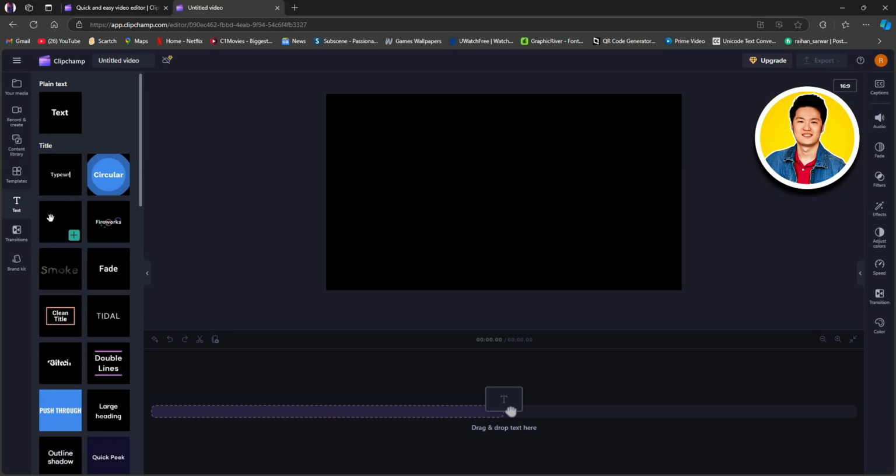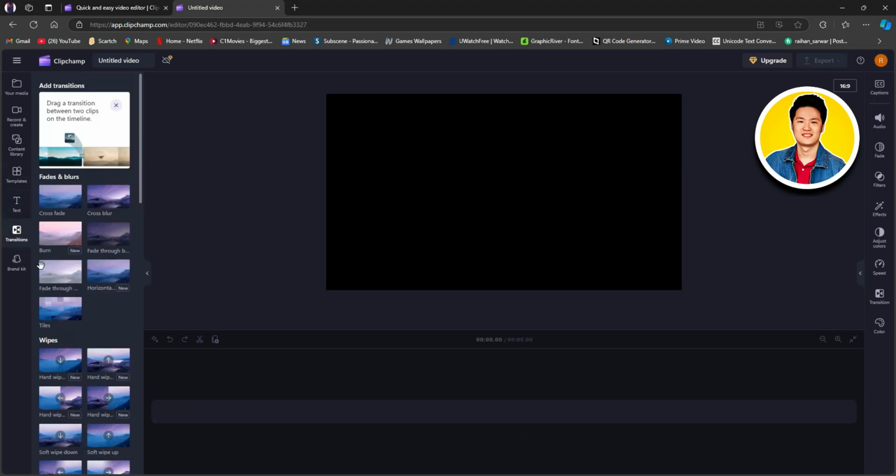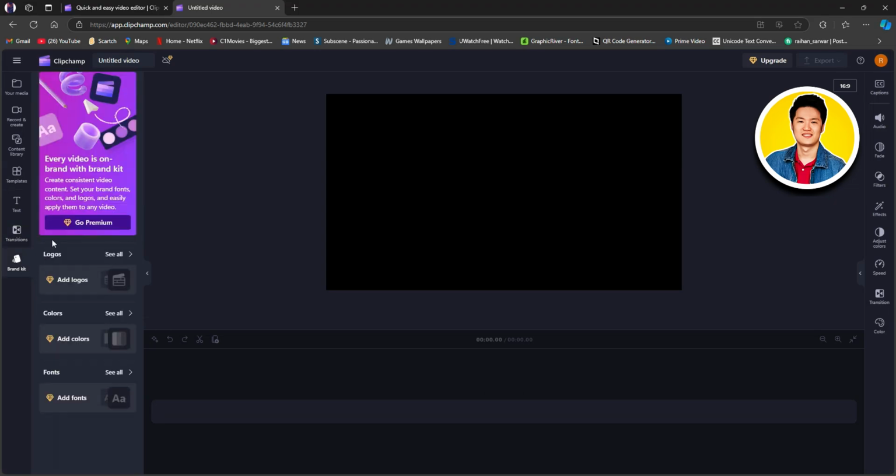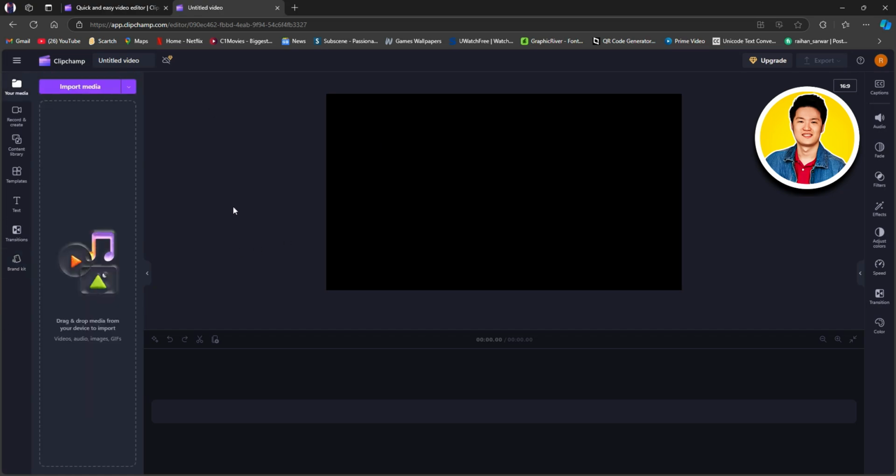And after that, we have text. Then we have transitions. And lastly, we have Brand Kit. And as you can see, you need to upgrade to Premium in order to use this function. So let's go ahead and click on Your Media and you will see a lot of options to choose from. And on the right panel, you will get to see additional options for editing.